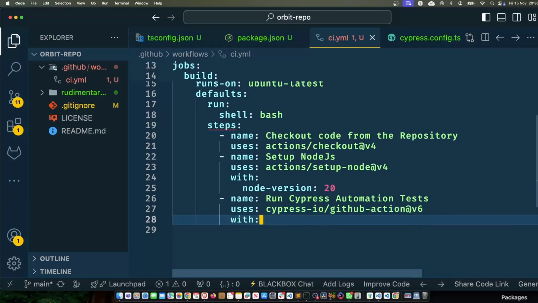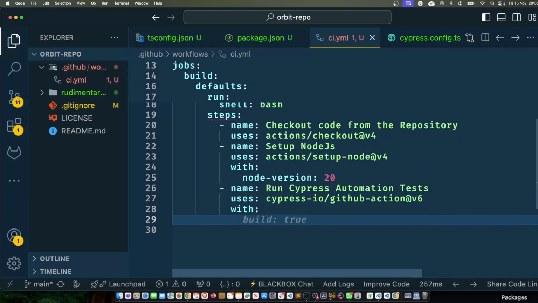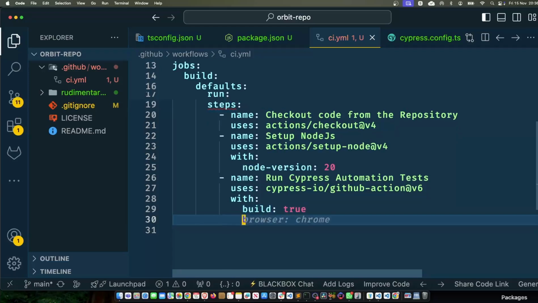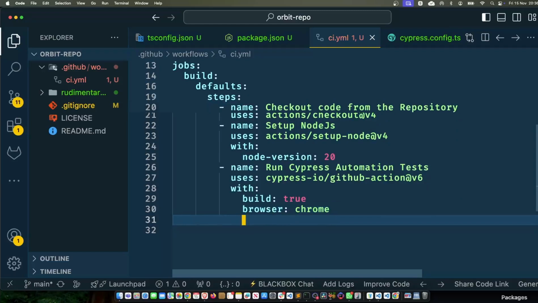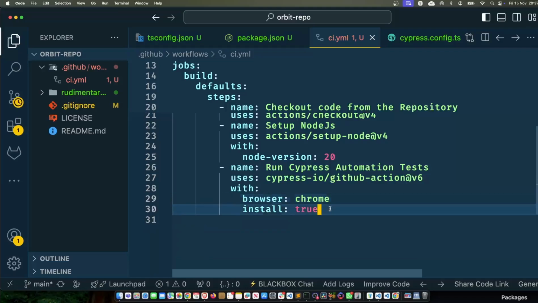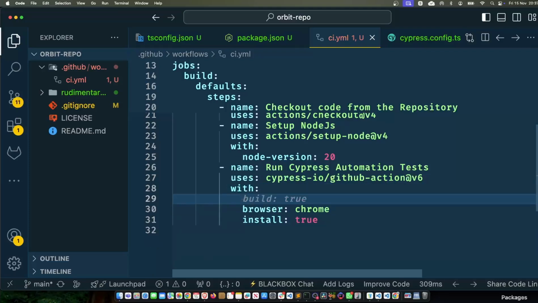This one also uses the with option. The first option you can put here is build, to make sure it's built. It takes browser. And then the other one, you can put a spec where you want it to go. But what I want to make sure is I want to put install, just to make sure that it actually does the install. So in that case, I really don't want build. I just want to do install.